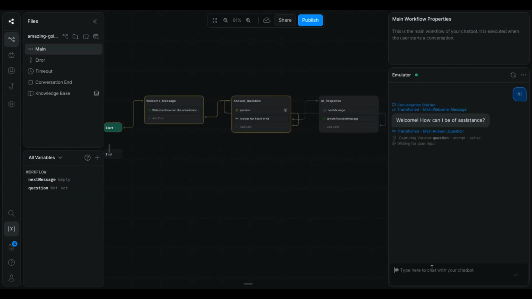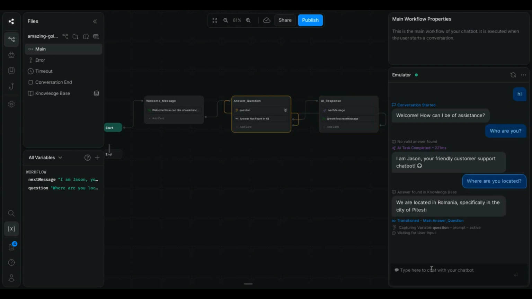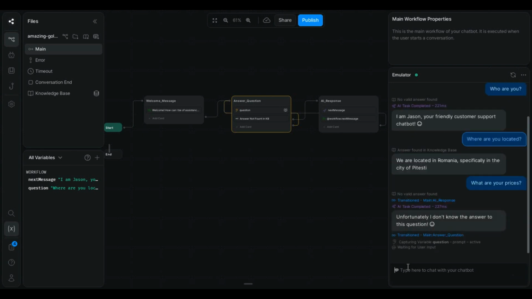And yeah, if you say hi, the chatbot will give you the welcome message, and then you can simply go ahead and ask it a question like, who are you? Or where are you located? And as you can see, the chatbot will do what it can to answer my question, even if, let's say, I ask it a question that is not present in the knowledge base. What are your prices? Unfortunately, I don't know the answer to this question.